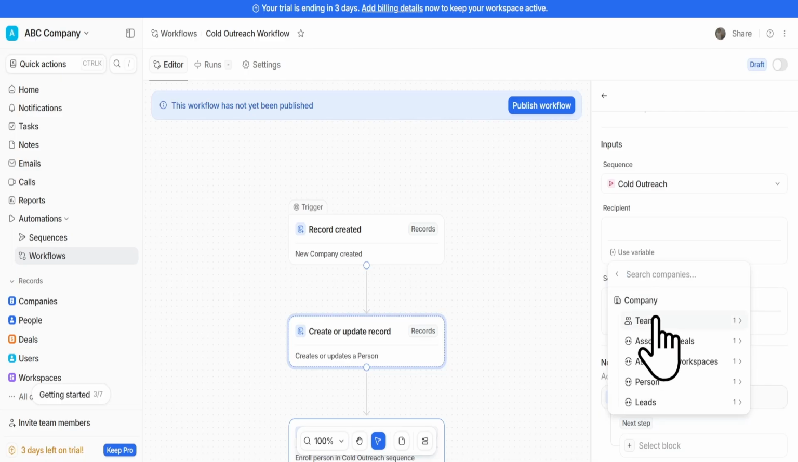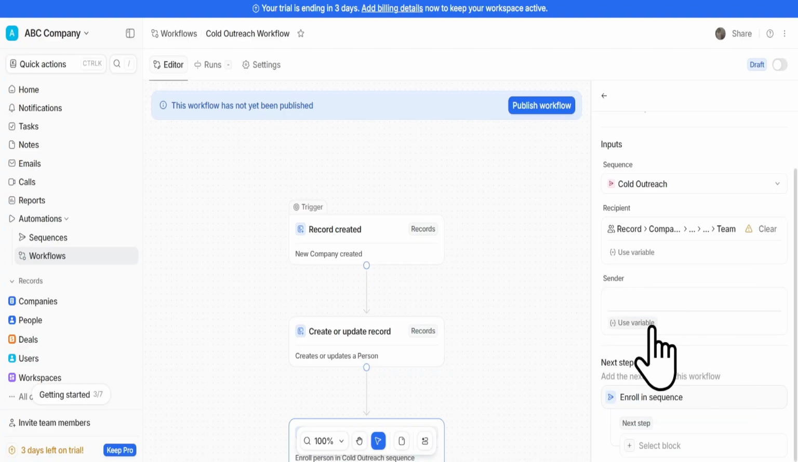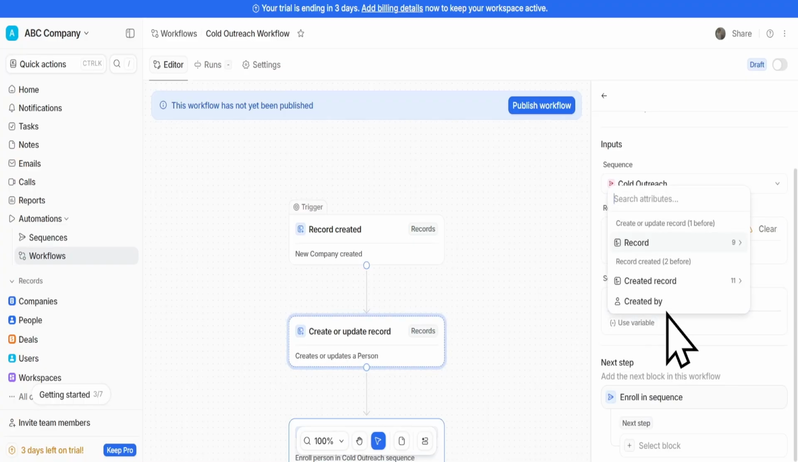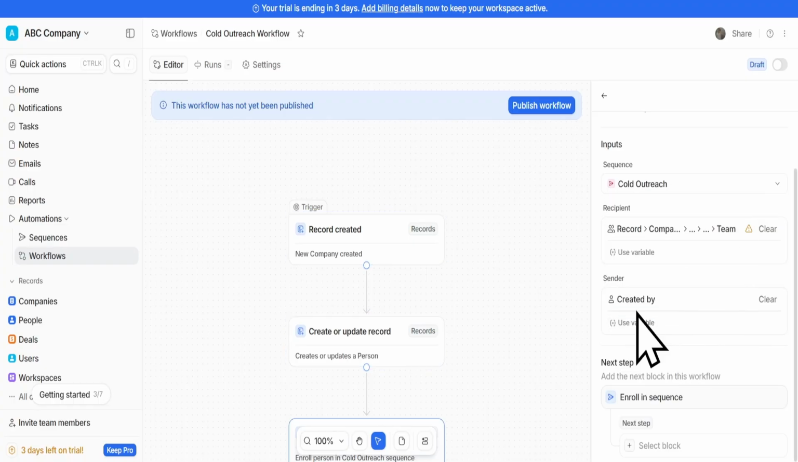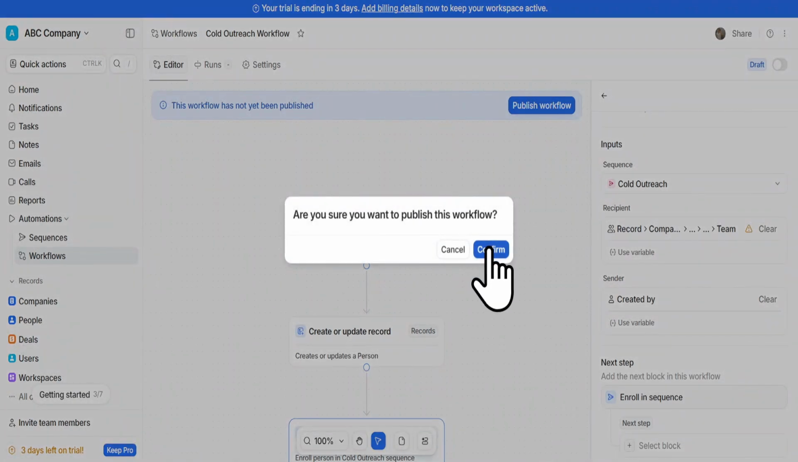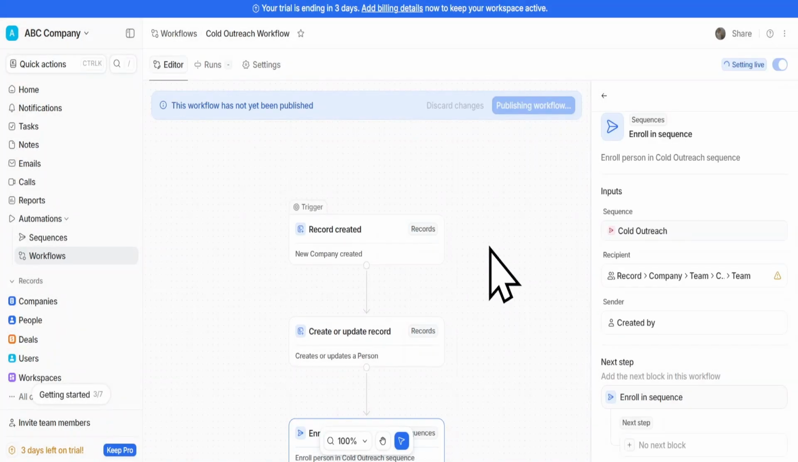That's it. You logged in, verified your sequence, built a workflow with a record-created trigger on companies, created or updated the related person by email, enrolled that contact into the cold outreach sequence, set a dynamic recipient and sender, and published the automation. Your follow-ups will now run on autopilot the moment new companies are added.